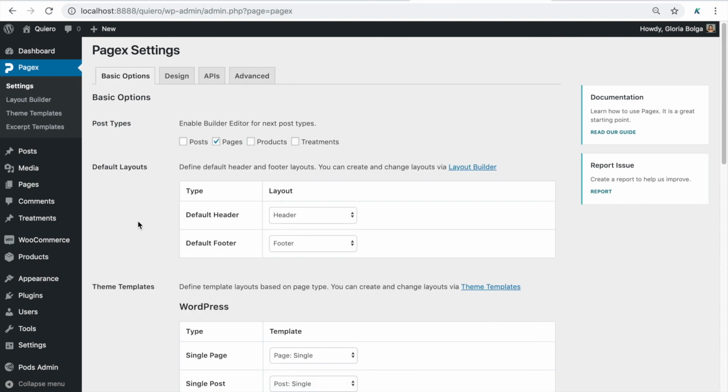And basically, these are all main settings for the Pagex builder. Now you can start creating your new website, having completely full control over every aspect of your content.